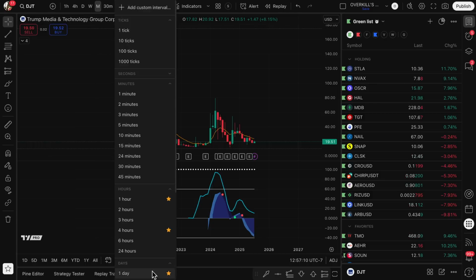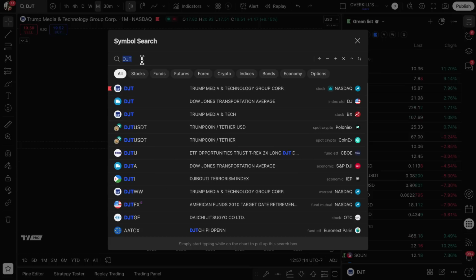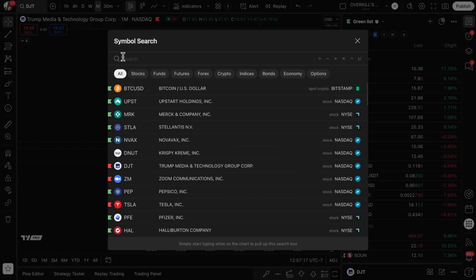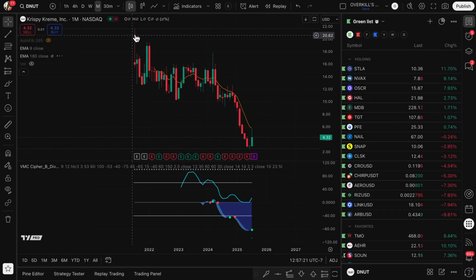Again, your time frames are up here. This is how you search for tickers. So if someone gave you a stock, let's just use Donut Krispy Kreme. Beautiful breakout here today. I actually want to add this one in now, and you can see it has a green monthly dot. So this is one I'd be interested in.